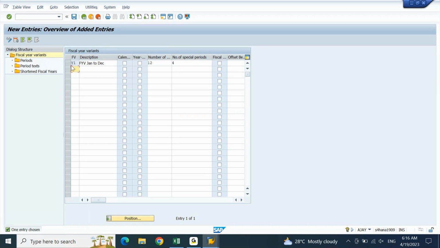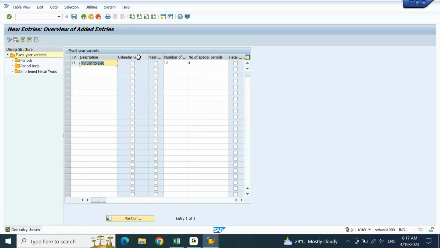First, you put a 2-digit alphanumeric code as an identification for your fiscal year and give a description. After that, you have to decide whether your fiscal year is a calendar year or a non-calendar year. If your reporting starts from January to December, similar to the calendar, which starts in January and ends in December, we call it a calendar year.